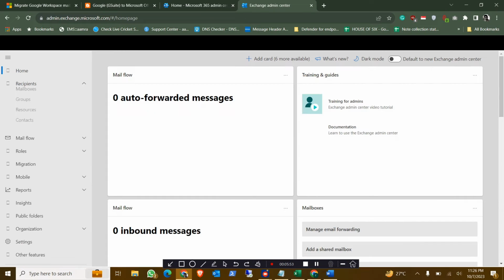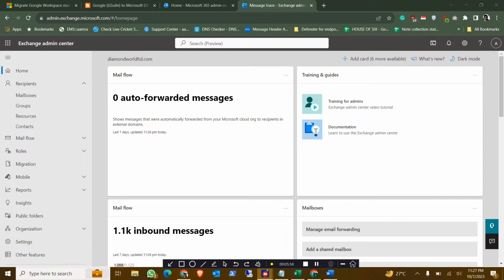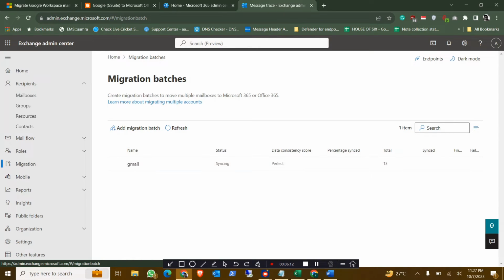So I have already started a migration batch, but I will tell you in detail how you can create an endpoint and start the batch. Click on migration. In here I see I already have one migration running, but I will again show you how you can create the endpoint.